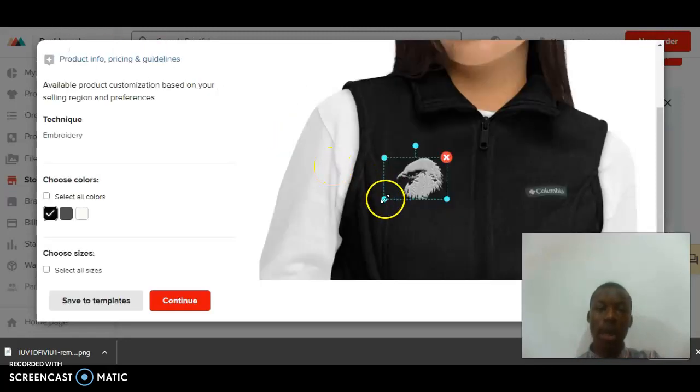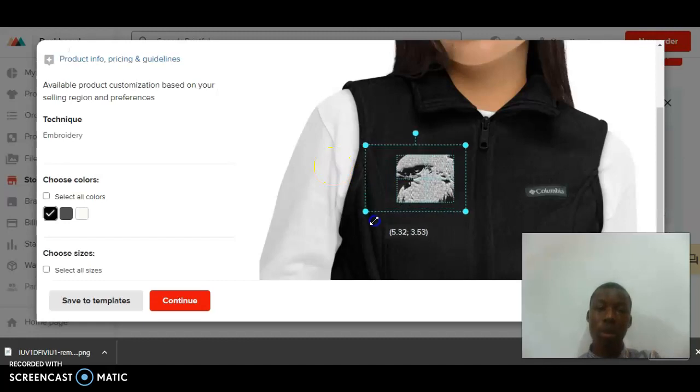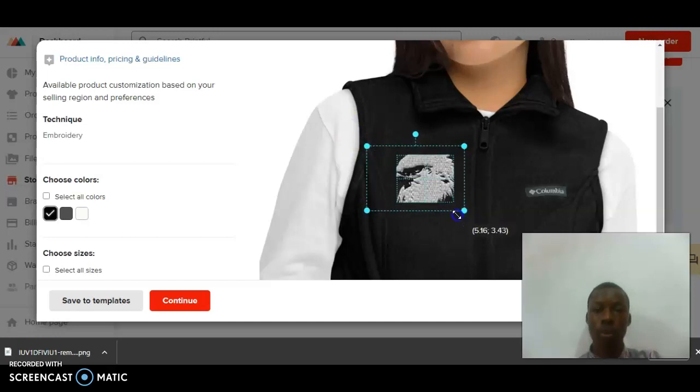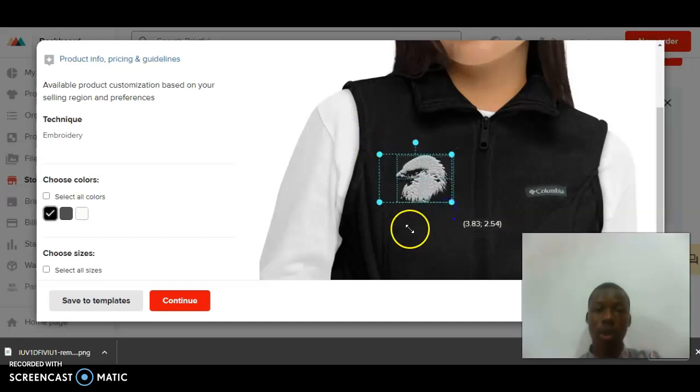So guys, I want to keep using this same logo because I've been unable to change it to that role. So I want to edit this logo now. I'm editing it currently. I want to increase the size for it to be more visible on the product. Okay, I think this is okay.